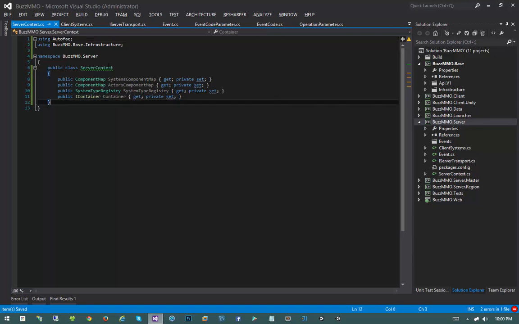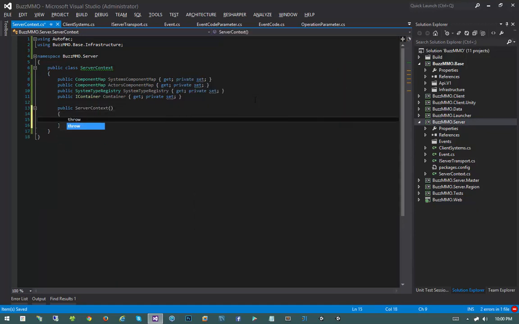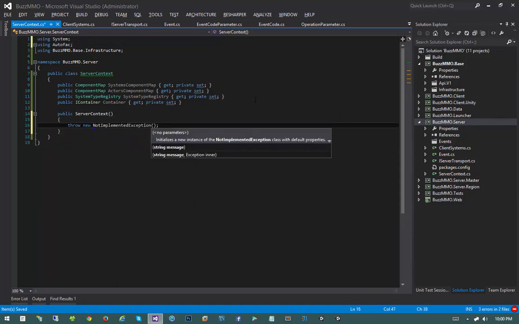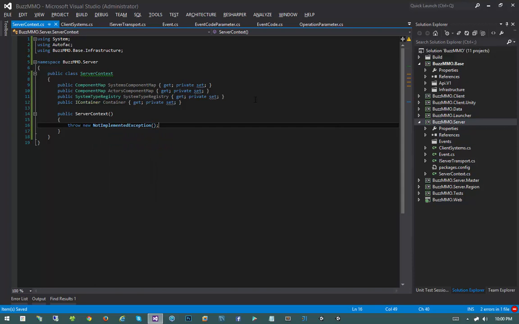I'm not going to worry about putting together, well, actually, no, I'll do even better here. I'll go ahead and generate a constructor, but I'm going to have it throw a new not implemented exception, which of course will bring in system at the top. That's again just going to remind us that we need to implement this before we start actually building anything.